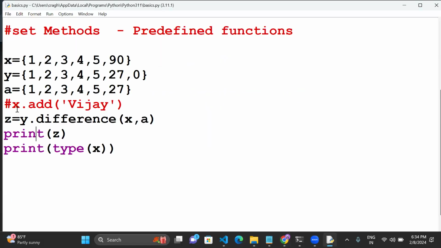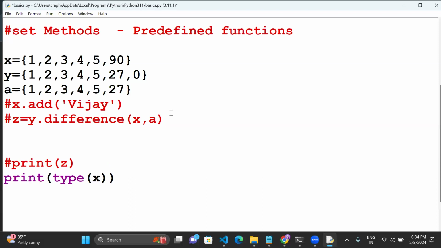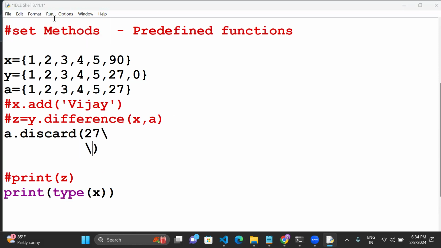For example, firstly I will comment this difference function. I don't want this. I'll just comment it here. Now, in this A set, I have to remove this 27. What will you do? A dot discard of which value we have to remove? 27, a particular value I have to remove. Discard means remove it. Run module.